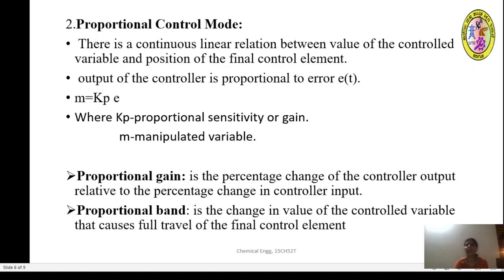So here the output of the controller is always proportional to error. That's why we call it a proportional control mode of action. Whatever output we have got is compared with the set point, and the difference between the output value of the controller and the set point gives you the error. So the output value, the manipulated variable, is directly proportional to error.